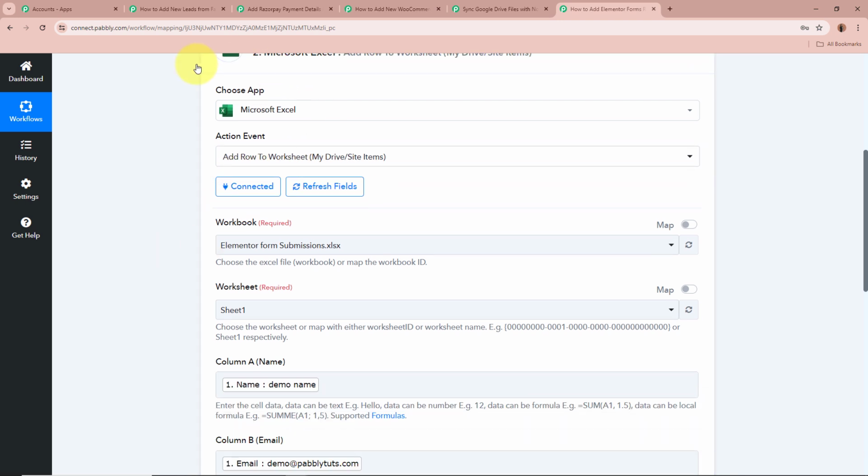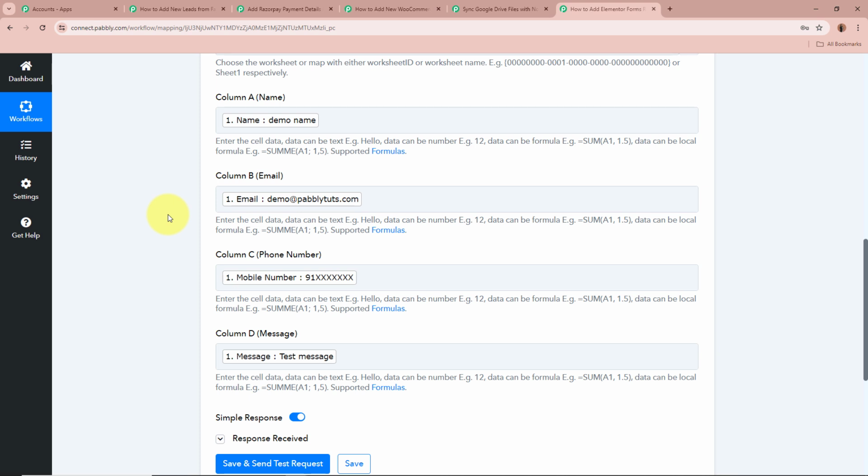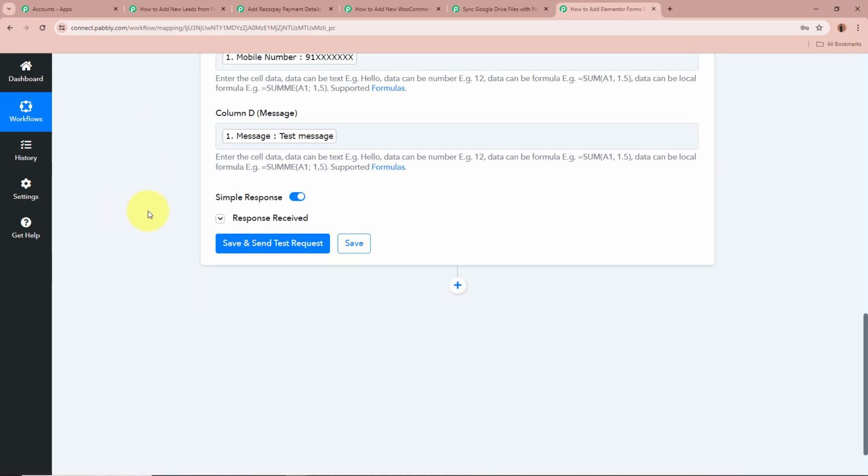Okay. After selecting the action application and the event, you can see firstly it is asking us to select a workbook. So you need to select a workbook right over here. I've created it as Elementor form submissions. And for the worksheet, you need to select a specific sheet in which you want to create a record of the new form submission. I've created 4 columns: column A, column B, column C, and column D, that is name, email, phone number, and the message. I mapped the data for all the details right over here.